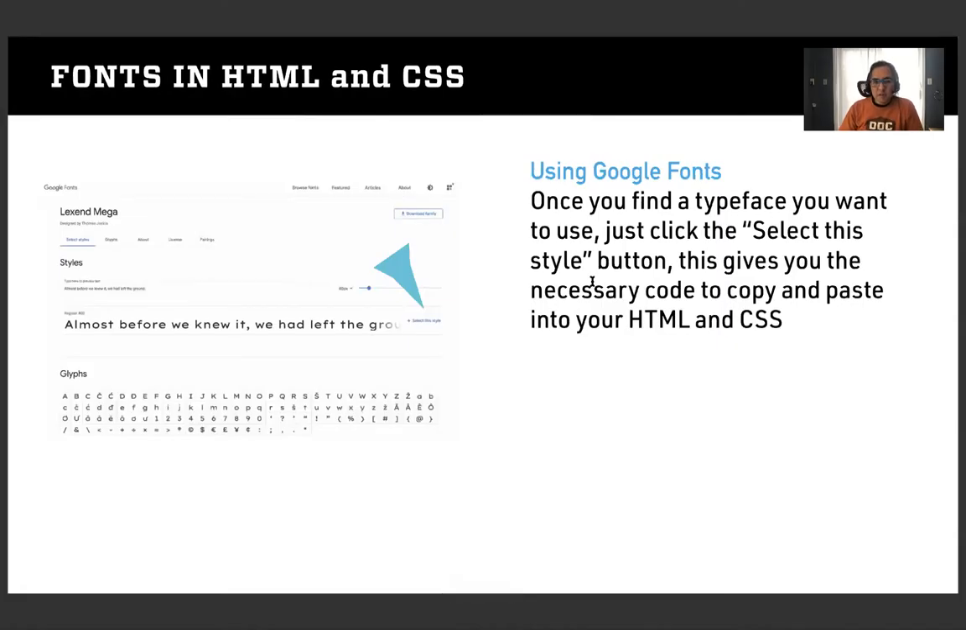So once you find a typeface you want in Google Fonts, you can click on it and then go into the page for it. And then you want to find the select this style button. So you can press that button, and we'll go through this as we do our demo. And then that'll give you the necessary code to copy and paste into your HTML and CSS.